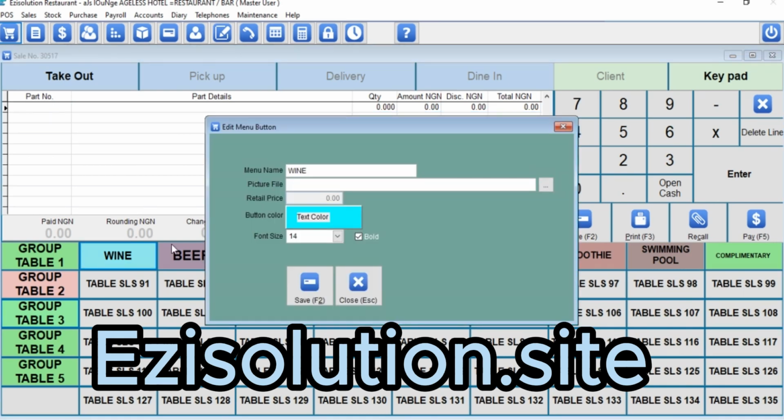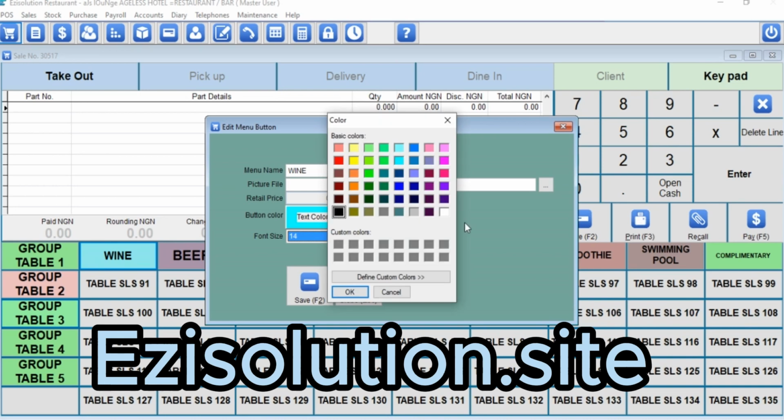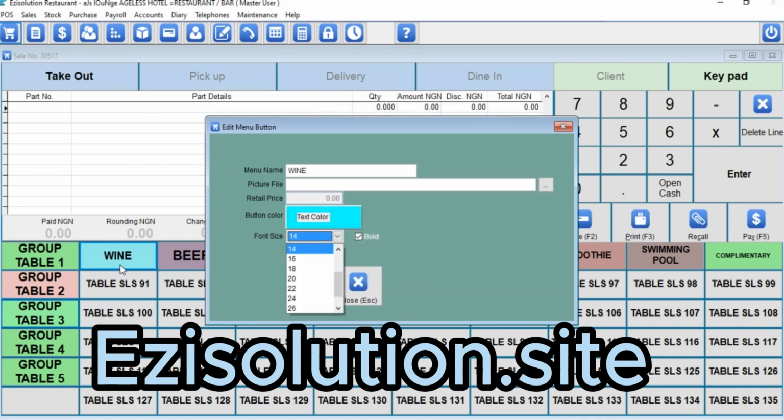So here you can change anything you want to change. You can change the size you want this writeup to be. You can change the color you want of the middle. When you click on the text color, you can change the color you want the writeup to be. Then you can at the same time change the font size. If you want it bigger or smaller, you can change it from here. Then if you want the writeup to be bold, it is here. Then you type anything, the menu button you want to type. I look at it here, it's an edit menu button.